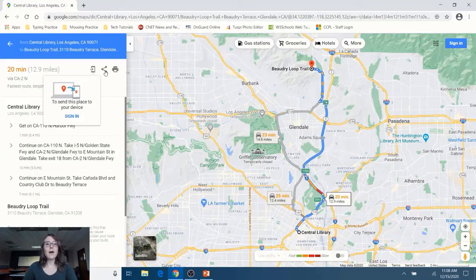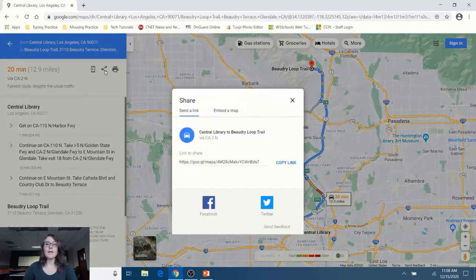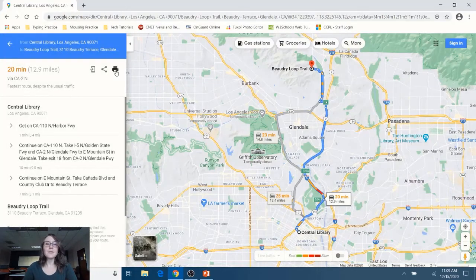Or I can go to the middle option. If I click there, I can send a link to somebody's Facebook, somebody's Twitter, or I can copy the link and paste it into maybe an email or a text message, or I can even choose to embed a map into someplace, maybe a website. And then the last way to share your directions is the old-fashioned way, by paper.